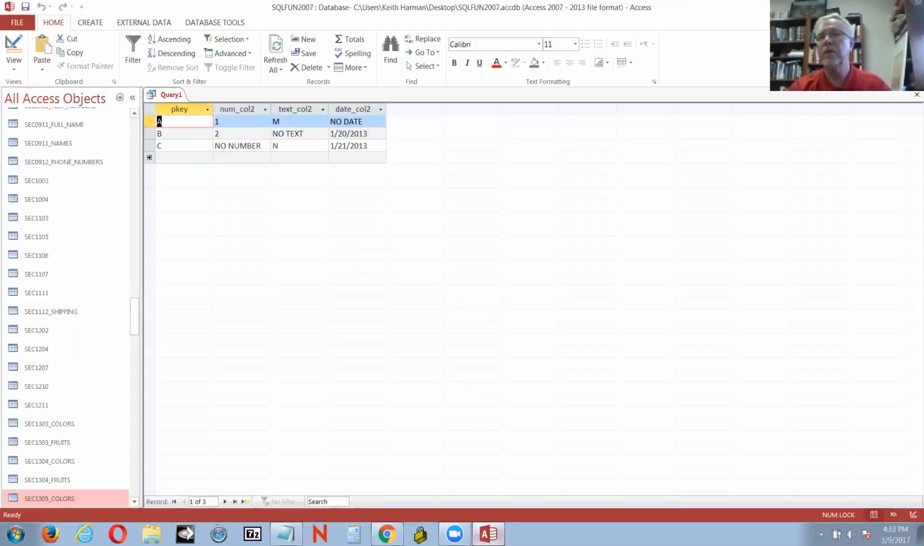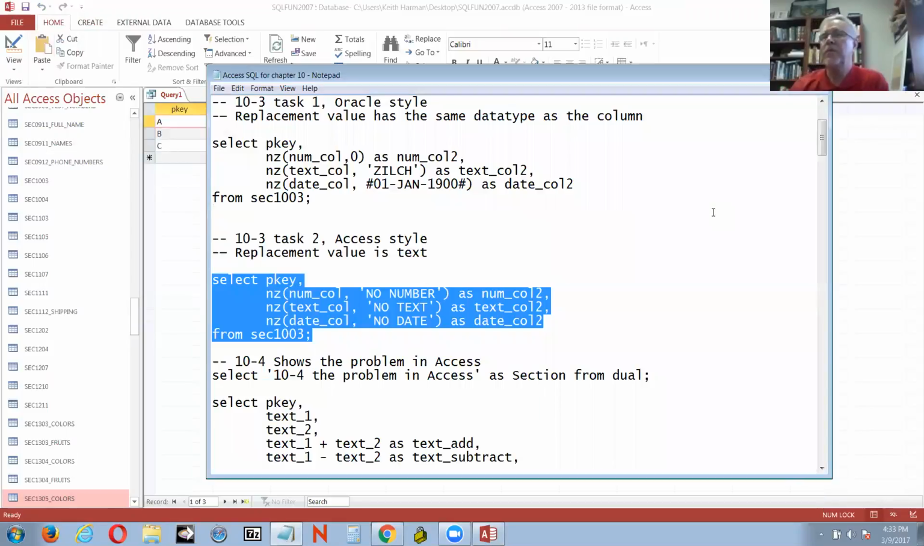Now, let's talk about for a minute what's here, and you can probably see it a little bit better. If you just look in the design area, we're going to select a primary key. That NZ means no nulls, and we're going to get the numerical column, and we're going to put in no number. We hard code that, basically, as num underscore column 2. Then we're going to use the same technique, the no nulls.